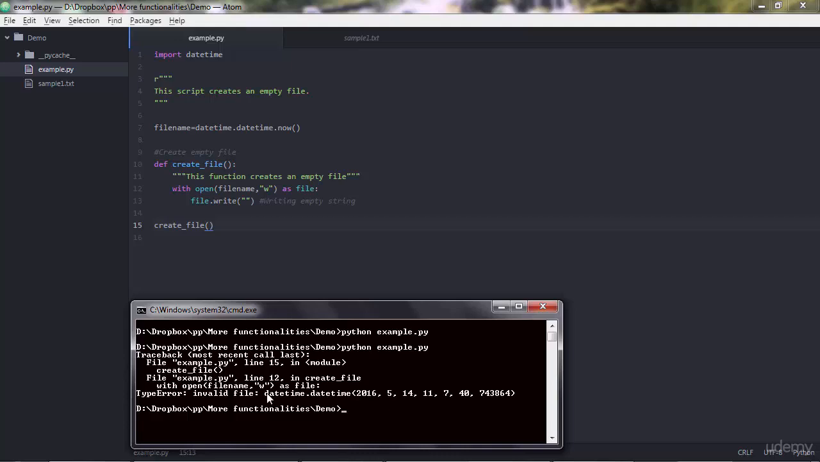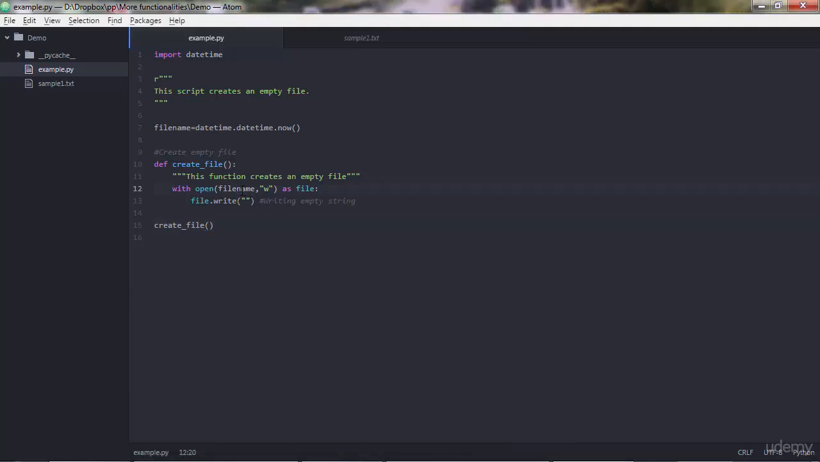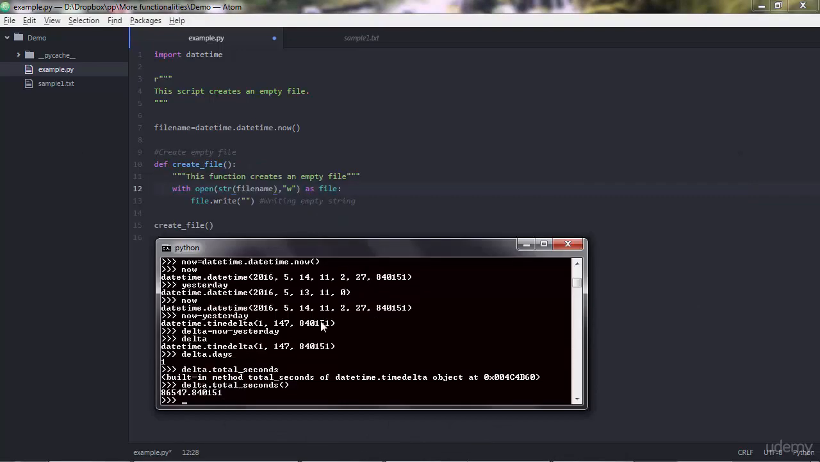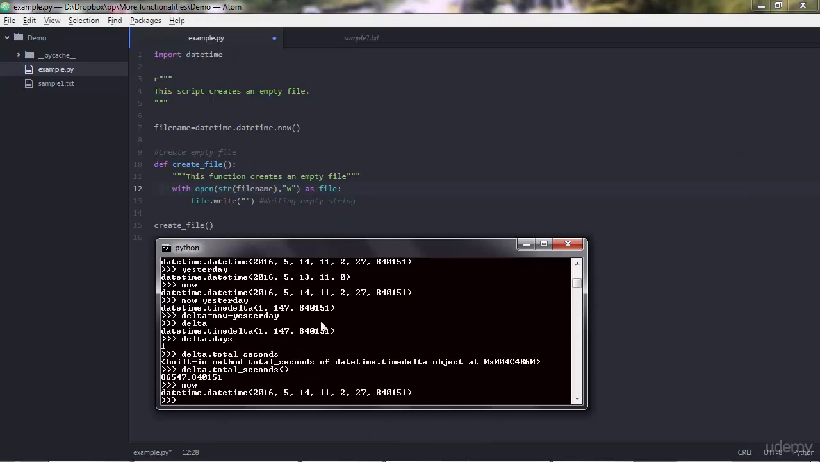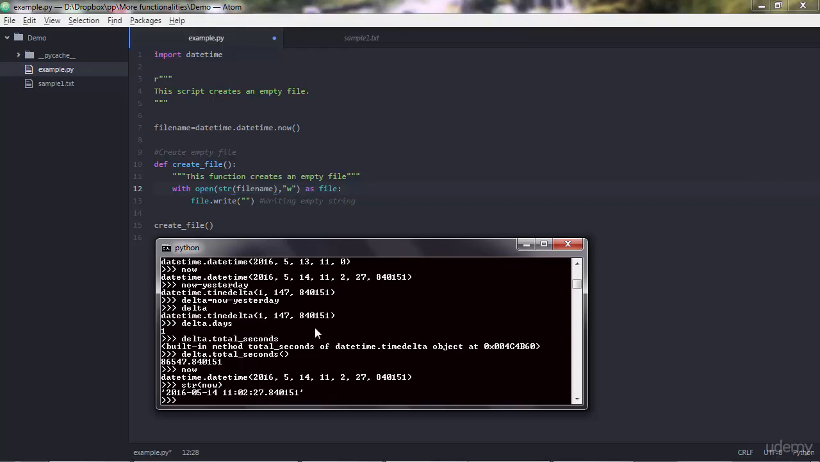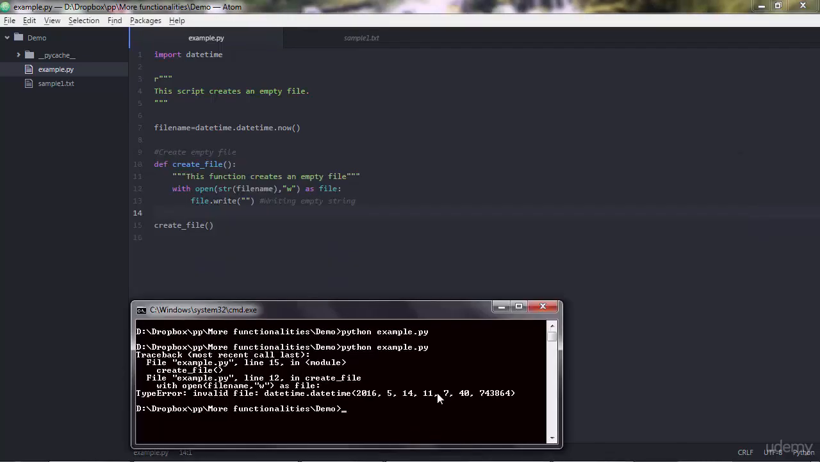The reason for that is, this datetime.datetime is not a string object. This is a datetime object, so when you name files, you want to use a string. So let's do just that and say str to convert the datetime into a string. Now is a datetime object, but if you say str of now as the argument, that will be converted into a string of this format. So let's execute the script again.